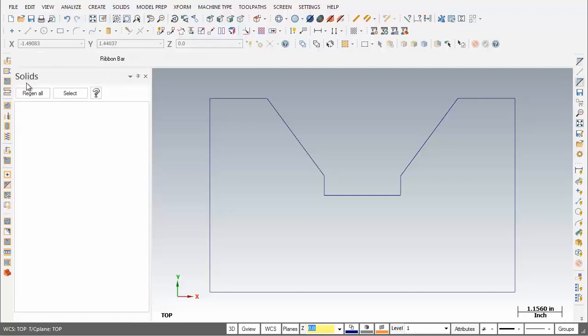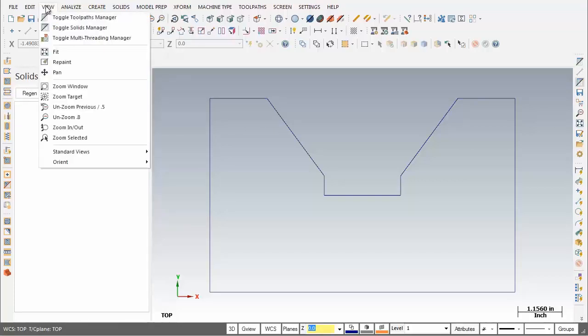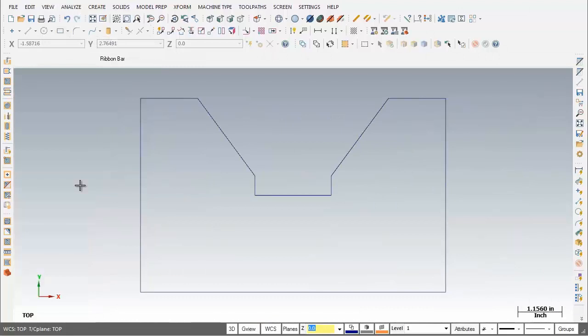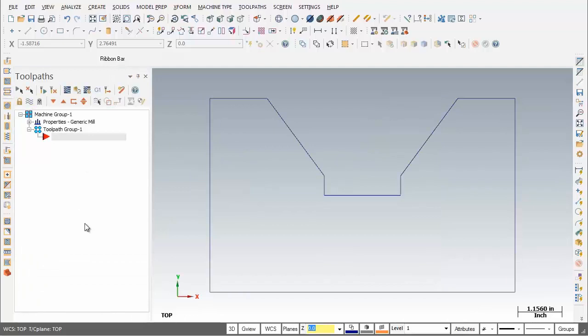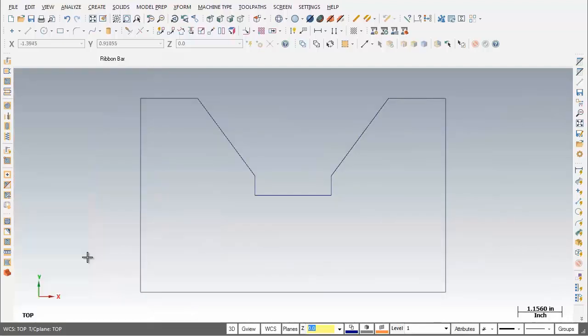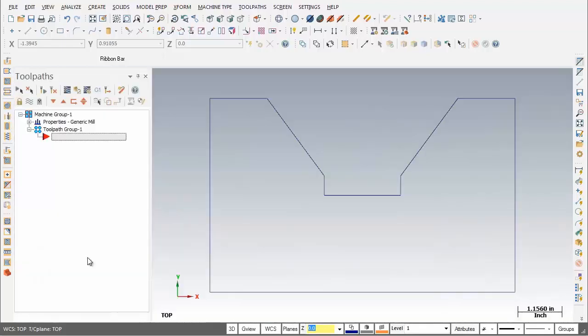Now we've still got the Solids Manager up, so I'm going to get rid of that as well. Going to go back into View, and then second on the list here, Toggle Solids Manager. And it's all gone. Now if you want them to come back, I'm going to press Alt-O on my keyboard, and there's the Toolpath Manager back again. Alt-O will make it disappear, Alt-O, toggle it back.